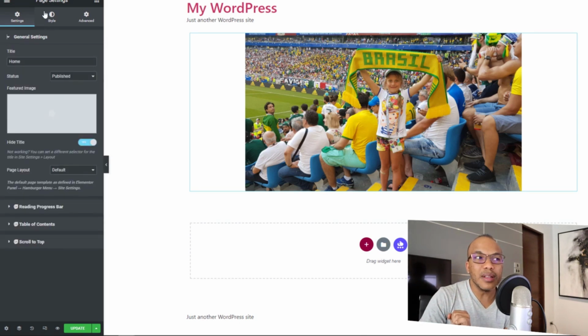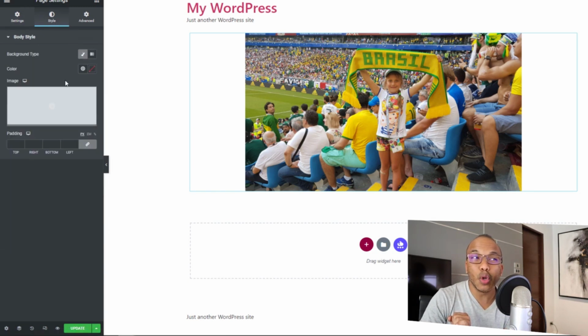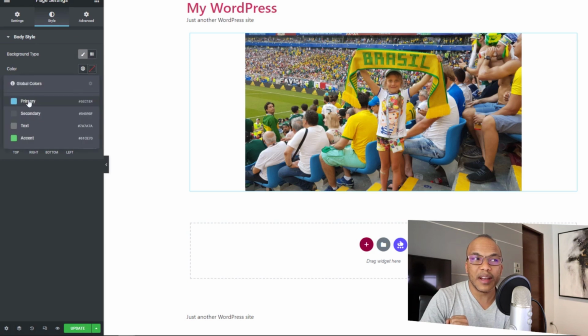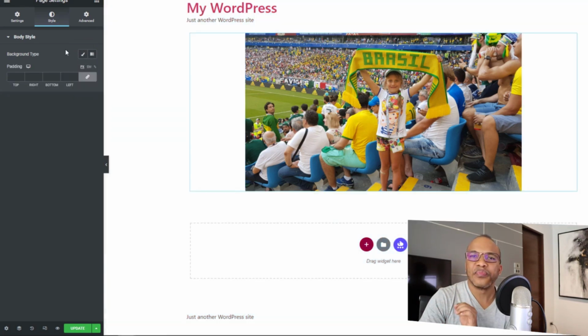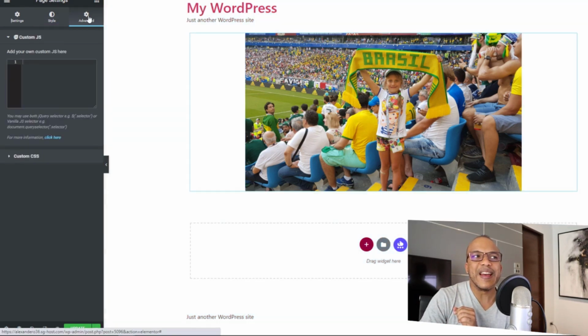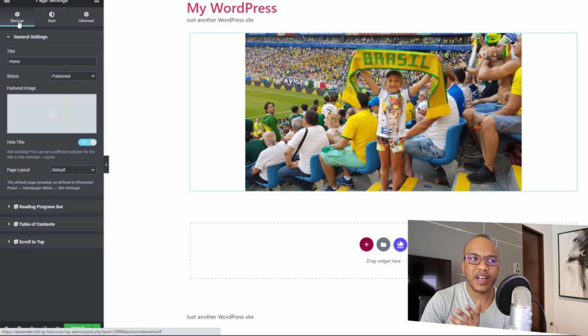And then under style right here, you can change the body type. You can add a background color if you want to. You come in here, choose the primary color of blue and so on. But for now, I'm just going to go ahead and uncheck that one. And then finally, you've got the advanced tab, where you can add your own custom JavaScript code or some custom CSS code, which unfortunately is only available with the paid version of Elementor.